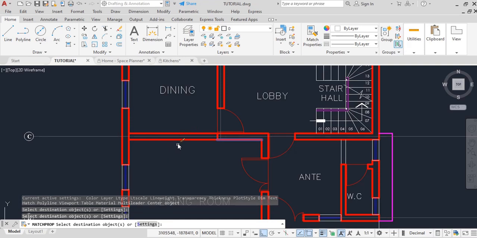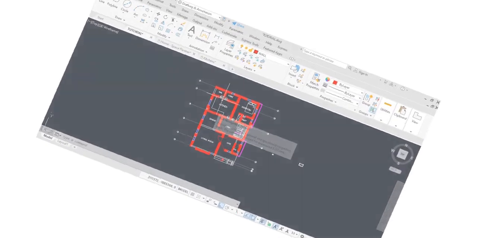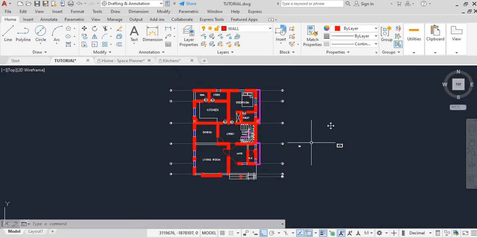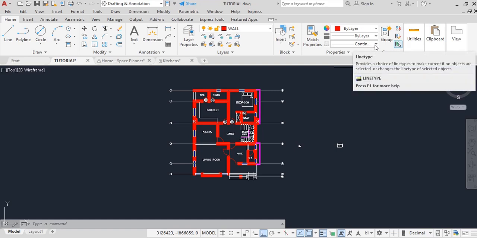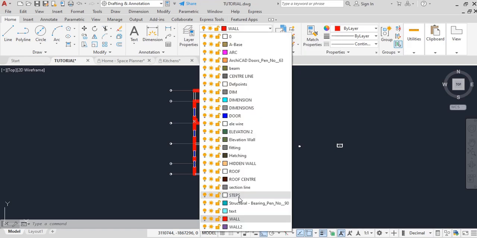So I have matched this to this. So I'm just going to click Ctrl Z to undo that. Then up next is the bilayer. Here, if I want to draw a line right now, the line I have here on the layer property is wall. I can change this line to be any other layer.